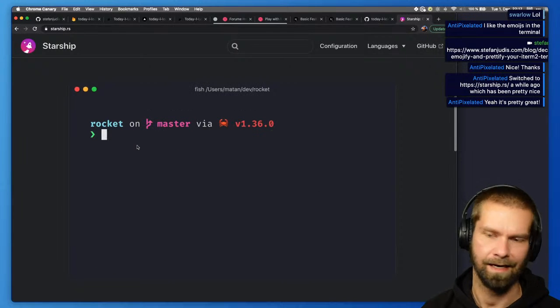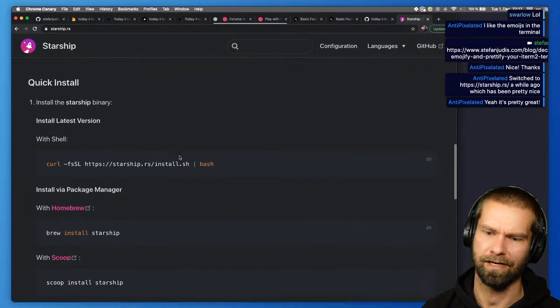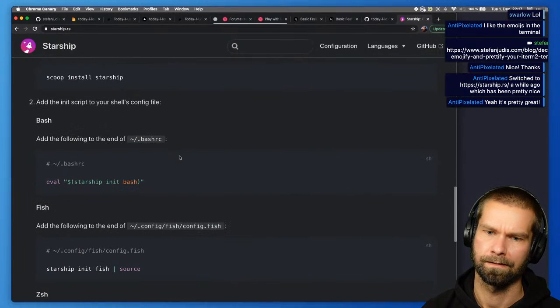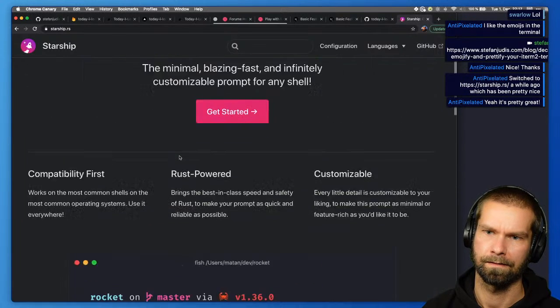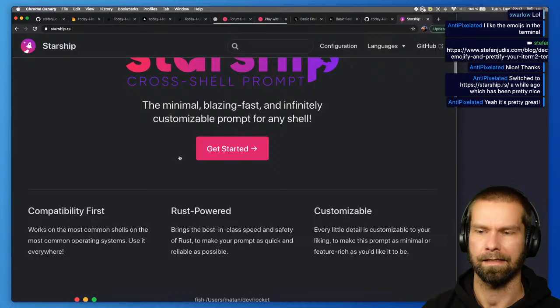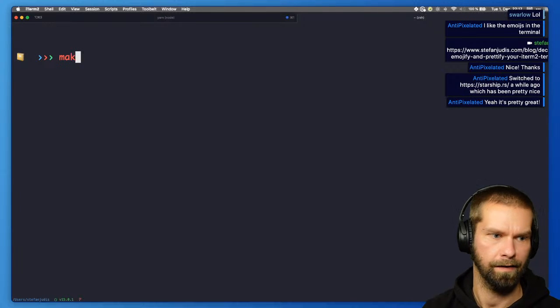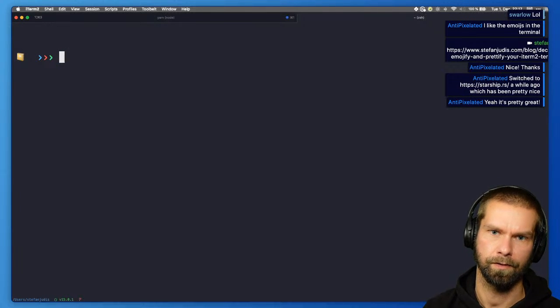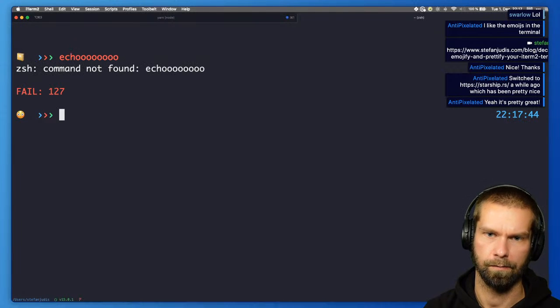Yeah, I think it's pretty nice. So when I look at these things, it's Rust powered. From the things that I've just seen, when I do these, you see that I have this history thing too. It's also highlighting when a command is available. If a command is not available, it's red.